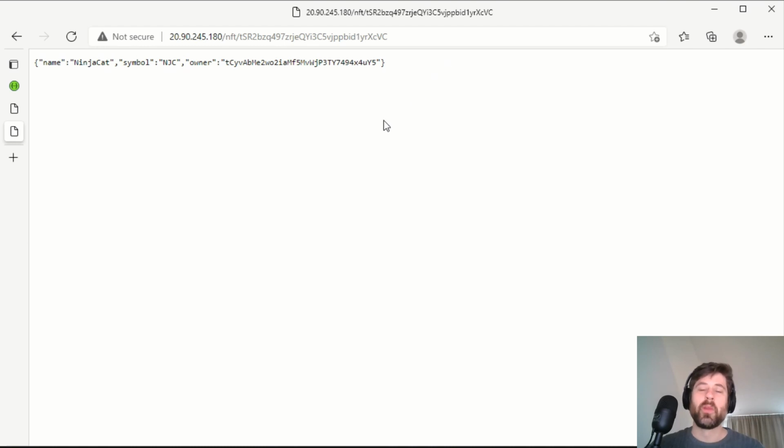And then what we could do from here is take this API microservice that we've created and integrate it into a front-end decentralized application, or DApp, or let other people use it to build their own products on top of.